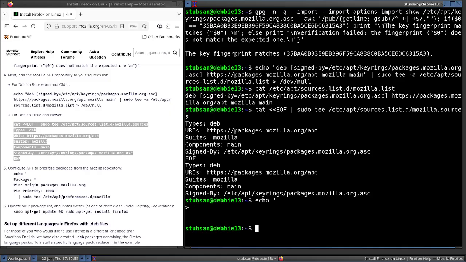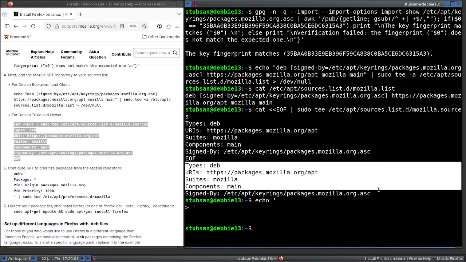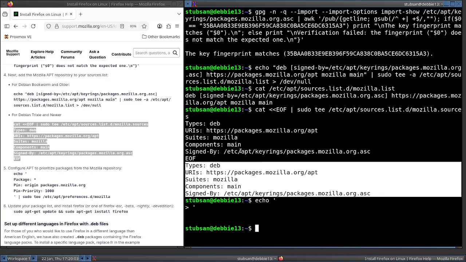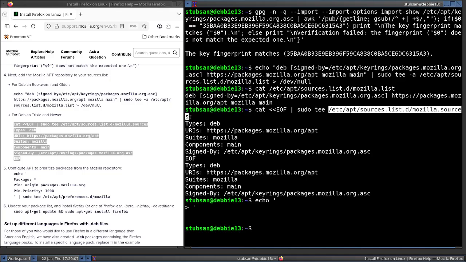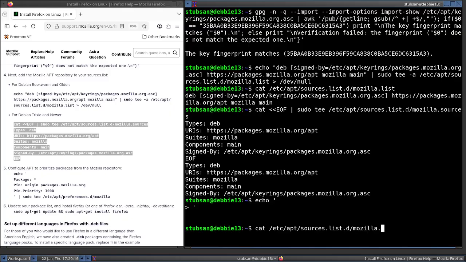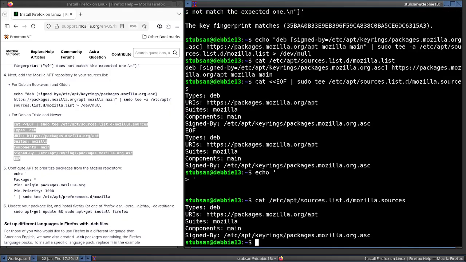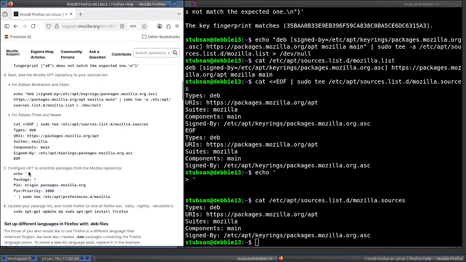All right. So, what did we do? We took these lines right here and we put them in this file. Let's go see that file. Let's display the contents: /etc/apt/sources.list.d/mozilla.sources. There it is. The last statement is going to create yet another file.